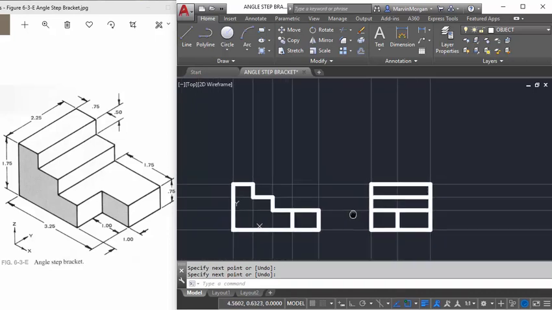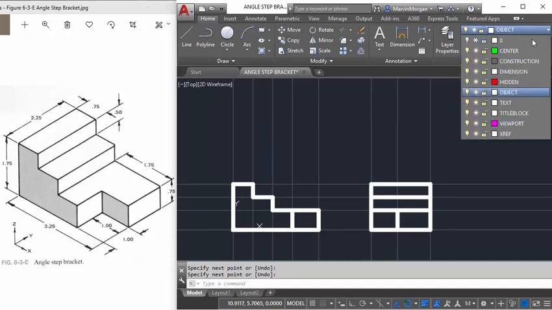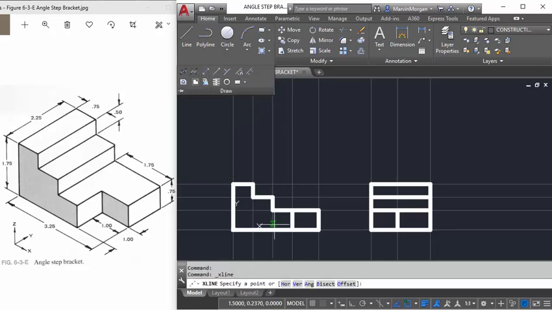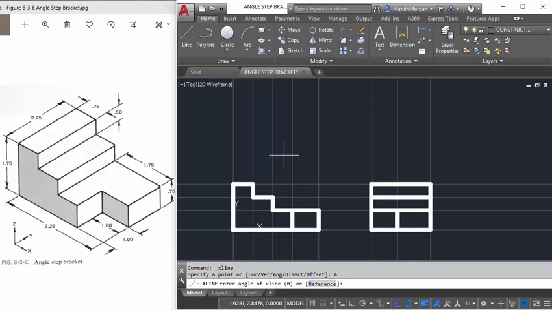To prepare our top view, we need to create the miter line. So changing my layer back to construction, I want to go to my construction line command. This time I'm going to use the angle option, and my angle is 45 degrees. I'm going to take this line and connect it to this intersection. The furthermost right top corner is where it needs to be located. I'll press enter to end the command.